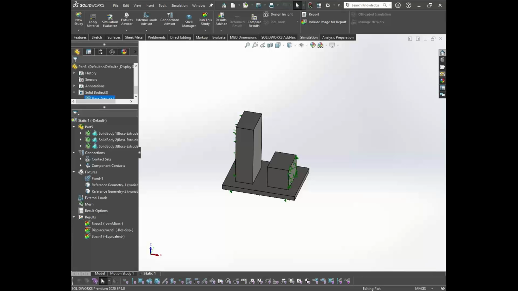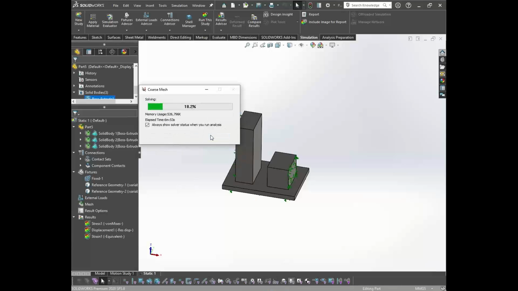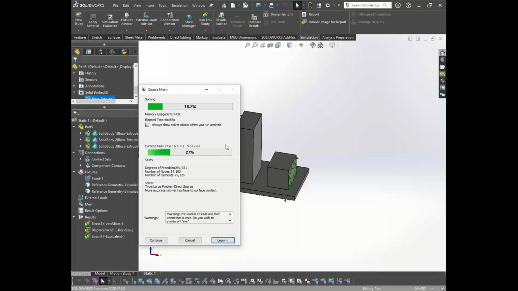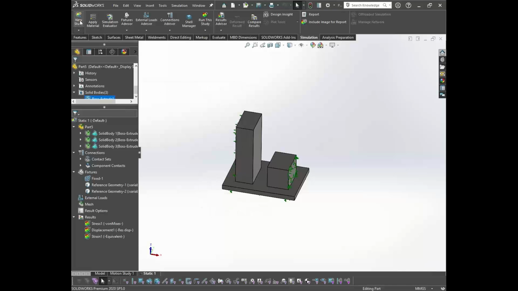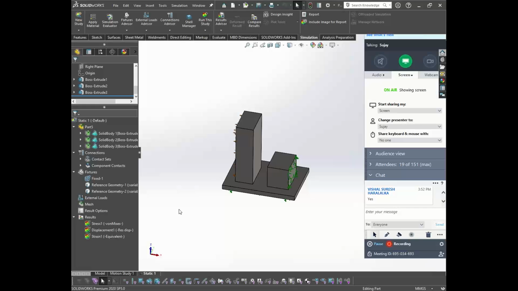Once that study is done, I'll show you again. It will take some time to solve. Okay, I got it actually. So there's an option while creating the new study whether you want to directly convert the fasteners to the connectors, SolidWorks connectors.